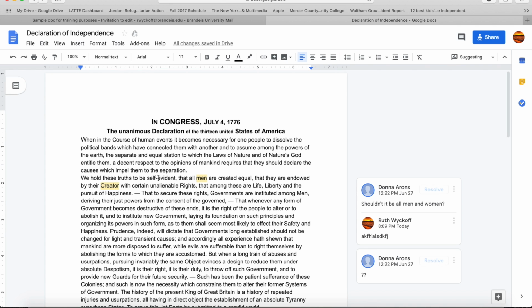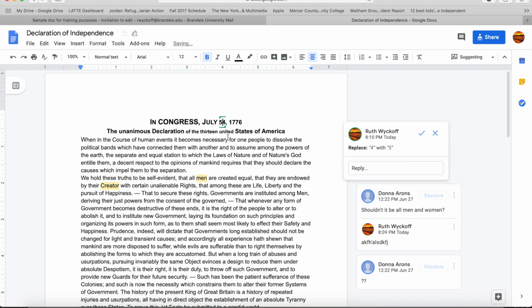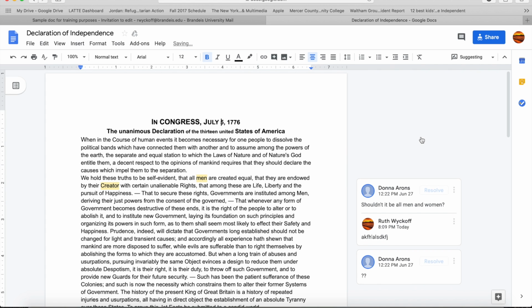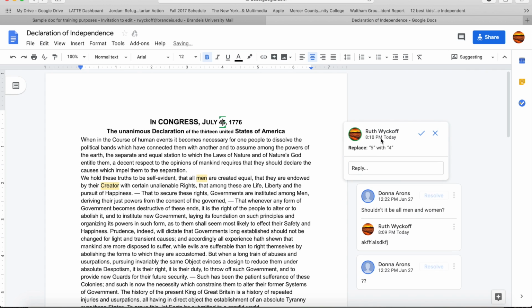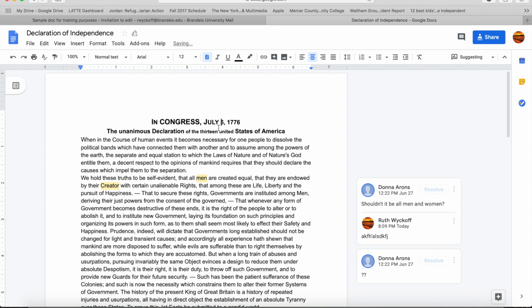So if I wanted to change the date to July 5th, it's going to look like that. The 4 is crossed out and a 5 is shown in its place. And then if anyone else wants to accept or reject the suggestion, if you accept it, it's actually going to change fully. But if you reject it, it's going to stay as it was. But I am going to change it to 4 because we want it to be correct.